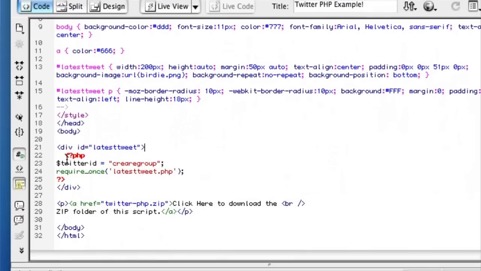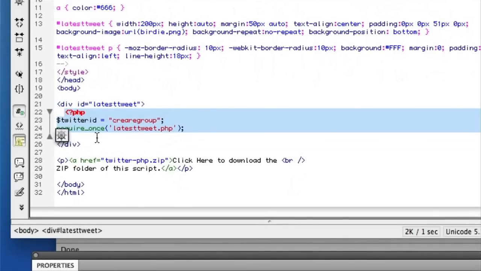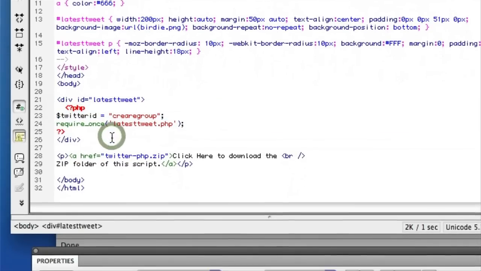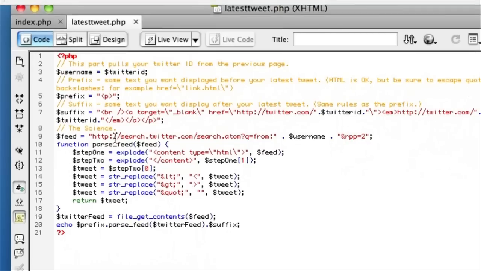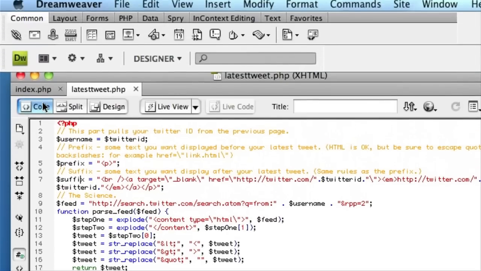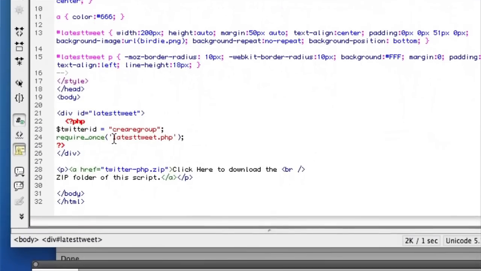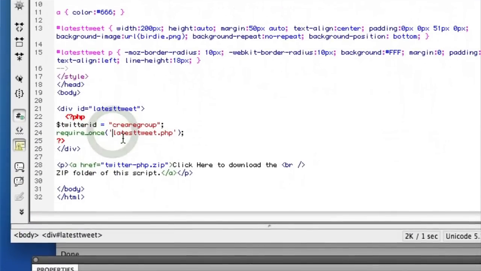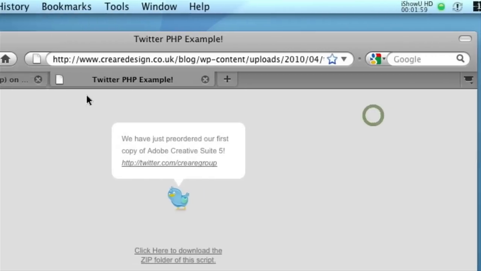So all you have to do is take this little piece of PHP here, place this onto your page or your template where you'd like your latest tweet to appear, and then simply save latest tweet.php either onto the root of your website or in a subfolder like includes, for example. But if you do put it inside a subfolder, just make sure that you update the include link, so you'd add /includes/latest tweet just here.